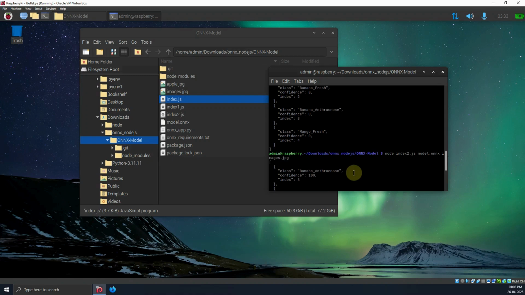So with this, using Node, we are able to get the ONNX runtime feature, and that would work on any type of Raspberry Pi. That makes the point that we can also run the exported ONNX format using Node.